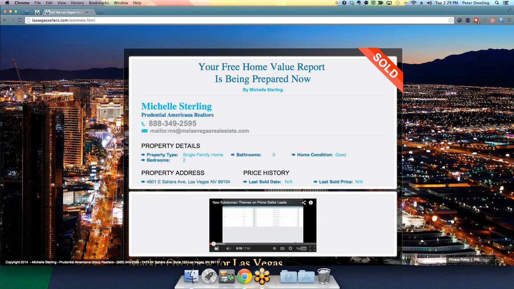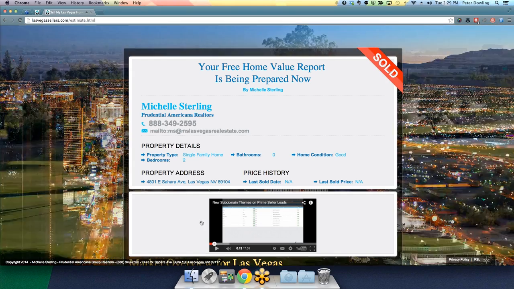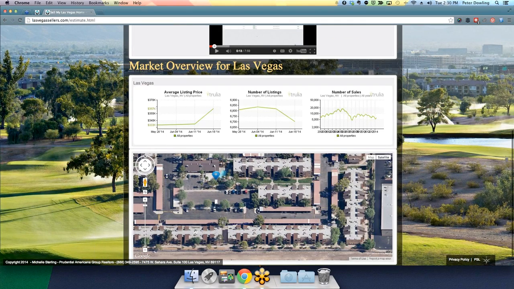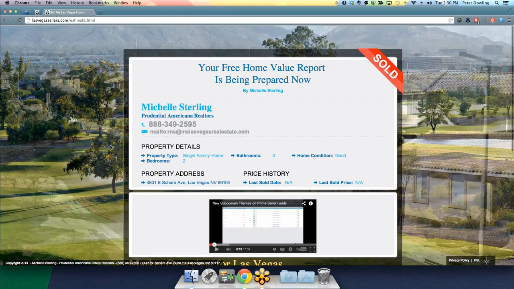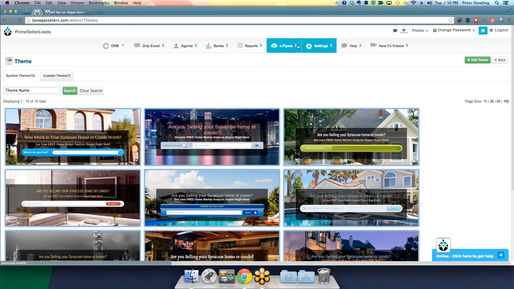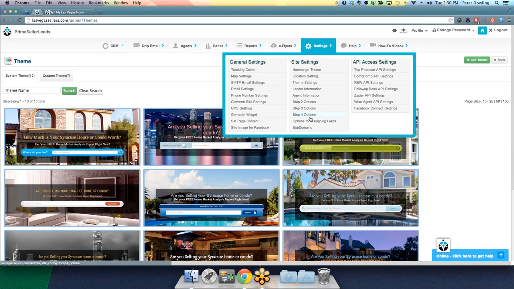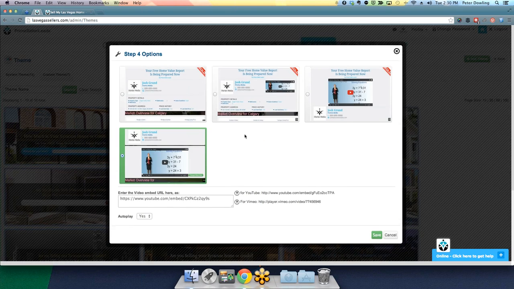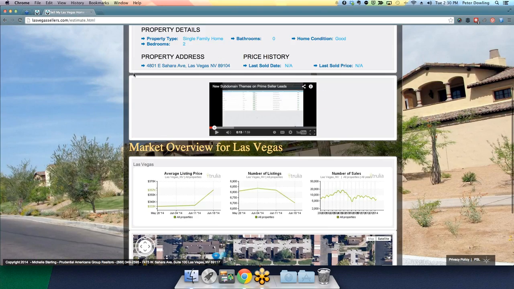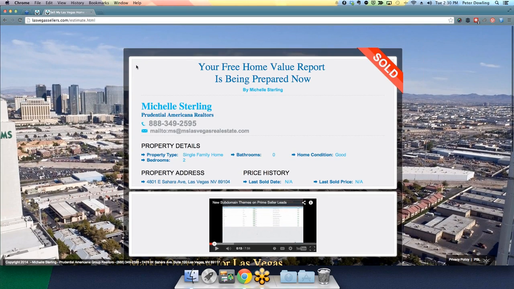I have the audio turned off right now just so it isn't confusing with the webinar and everything else going on. But yeah, so we can have a video automatically start playing that's on the report that's generated on the front end of your website. So again, that's right in the back end here, Settings and Step 4 Options. Since that's the theme that we have selected, that's the one that shows up live on your Prime Seller Leads front end of your website. And so yeah, that really covers it.